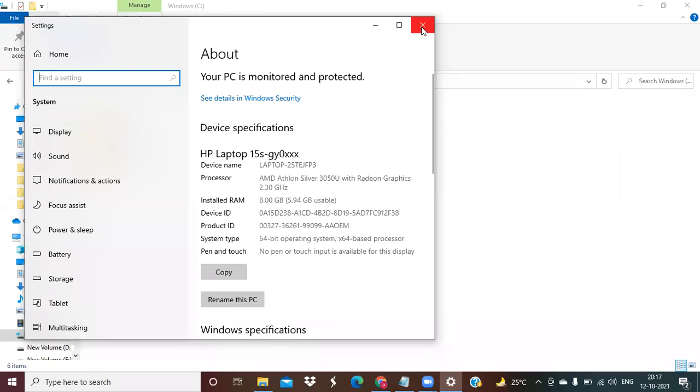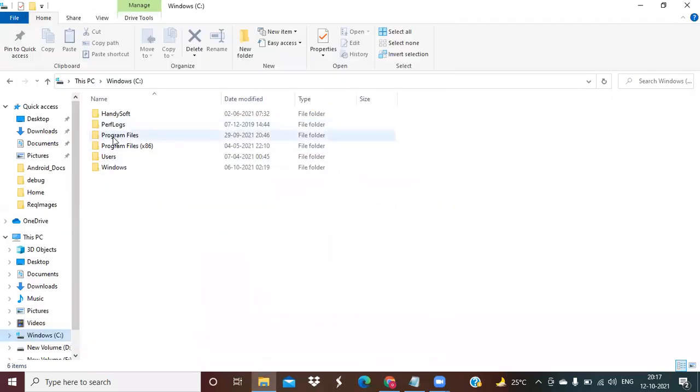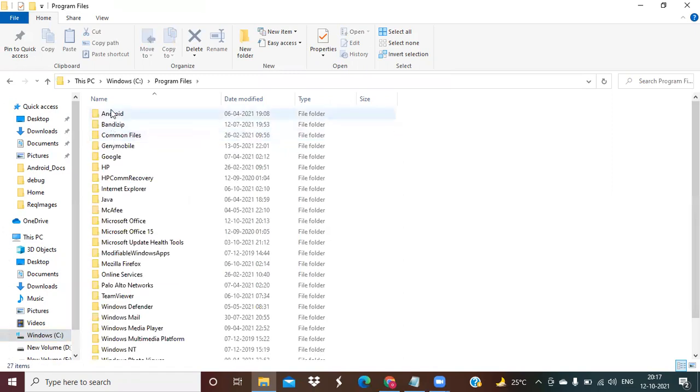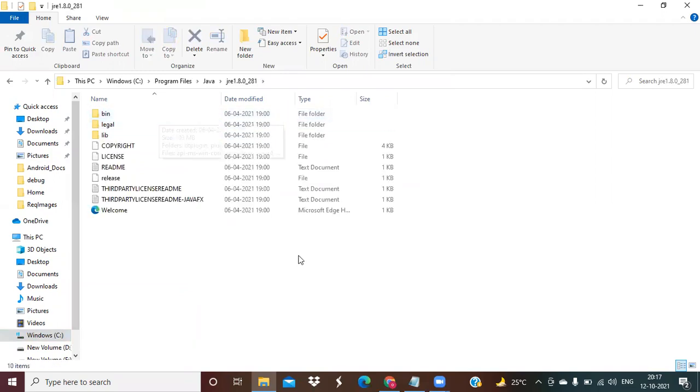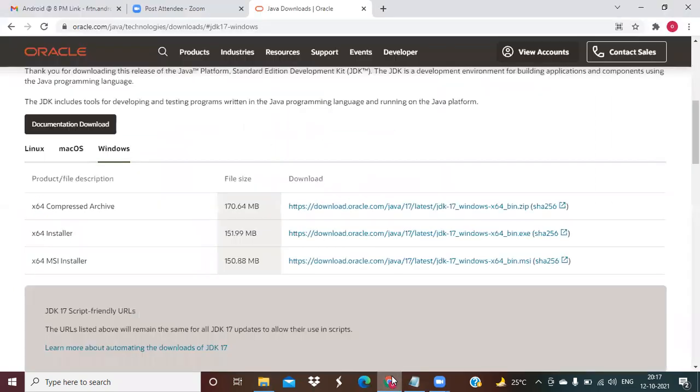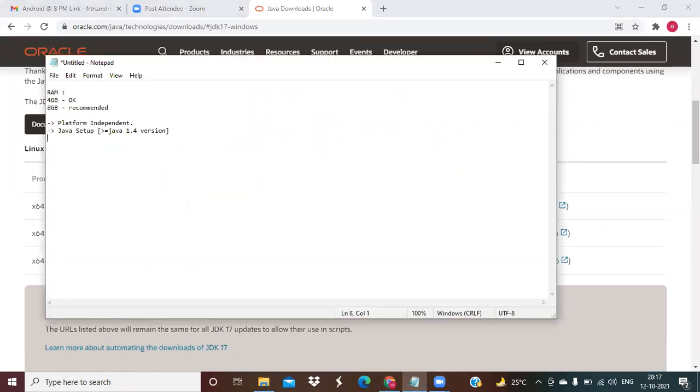So I go to Program Files. Here you are able to see the Java folder. After installation, you will get it like this. This you need to set up, and after that, what you need to do? Java environment setup you have to do. After this step, the Java environment variables. What are the environment variables? Java environment variables are two things. What are those?